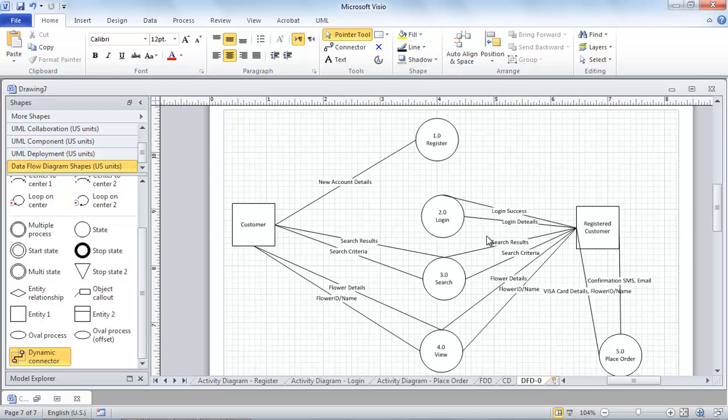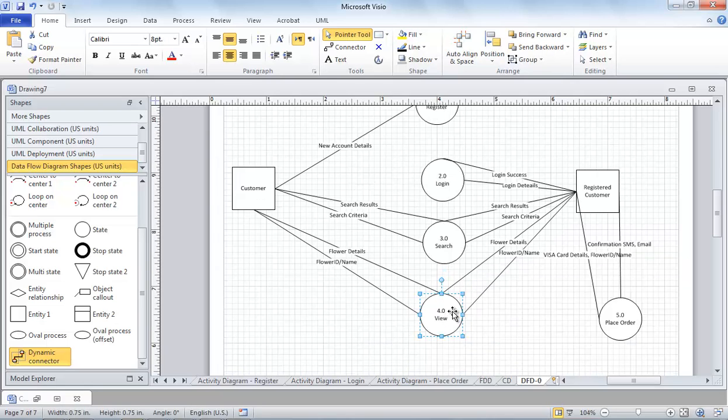So this is becoming in the end more or less my DFD level 0. This person will log in, he will get the successful login. This guy will search according to the criteria, he will get the search results. Both of these can do this. View, also both of these people, registered customer and customer, can do this. They will get the flower details back, the specific flower that they want to view. And the placing order, the registered customer will supply Visa card details and he will get back the successful confirmation SMS or email. So this is my DFD level 0.